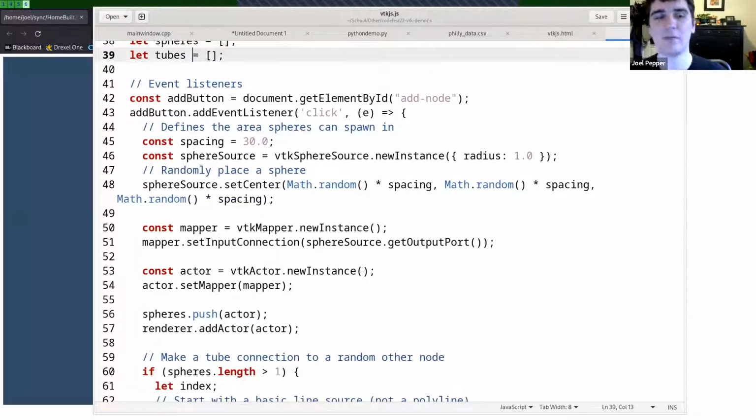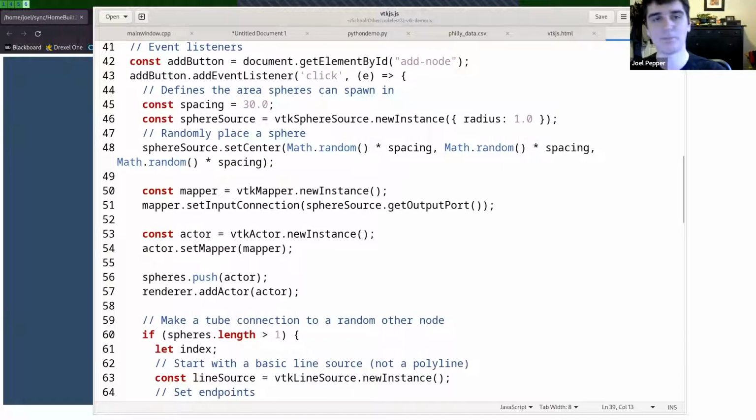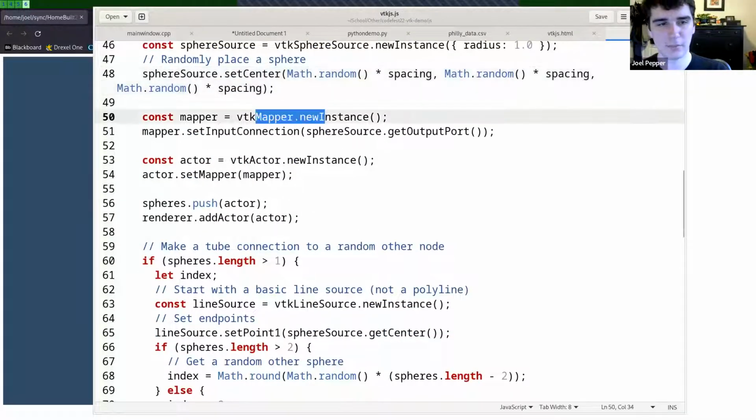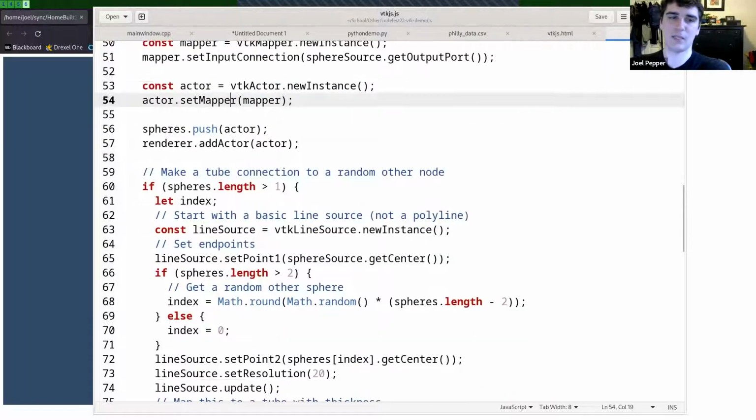And then, if you know JavaScript, everything gets bound to an event listener. So for all my buttons, I have different event listeners that do the operations I want them to. So we have the add node button. I define an area from 0, 0, 0 to 30, 30, 30 where the spheres can spawn in. Set the radius, make a sphere, set their center randomly, make a mapper, and put the sphere in. And then I save the sphere in my array for use later.